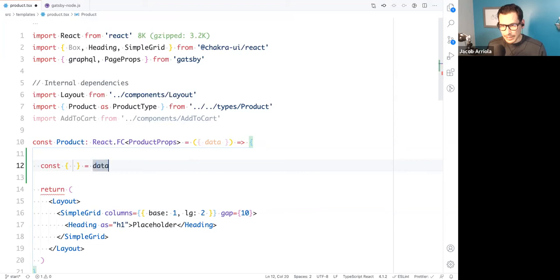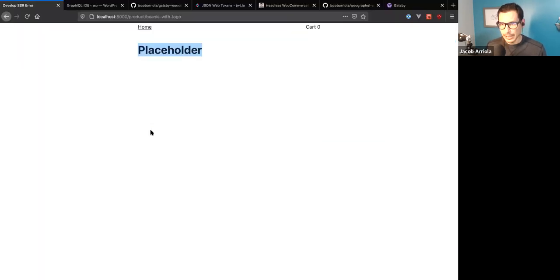If I do data, and if I do WP, should be product. And so now if I do product dot name, theoretically, placeholder should turn into beanie with logo. Hey, beanie with logo, cool. And so that'll work with t-shirt with logo, polo, so on and so forth, right?